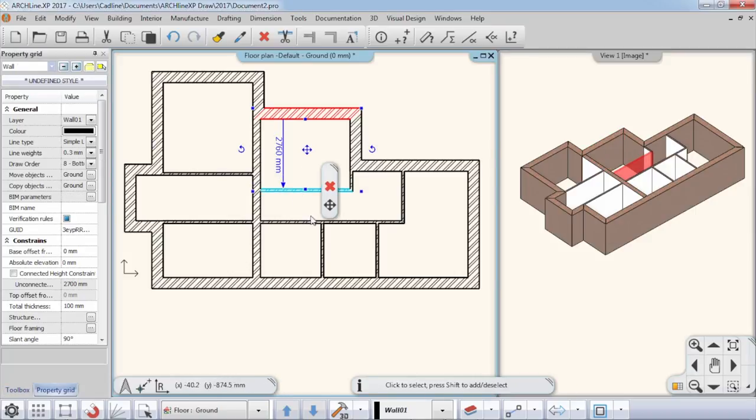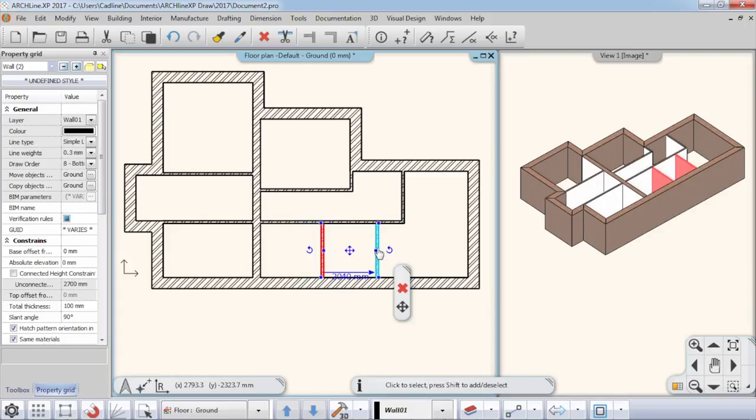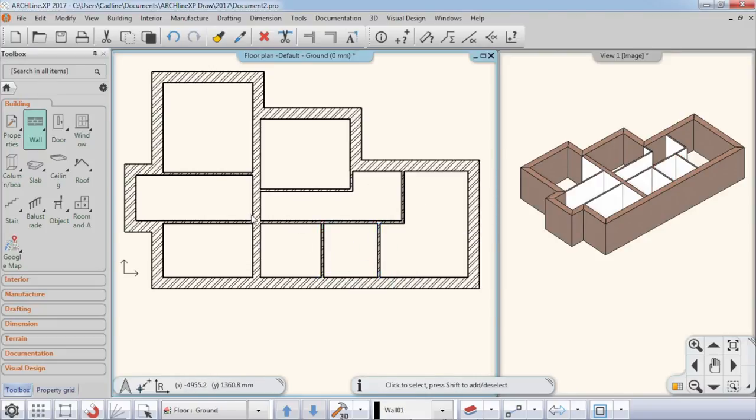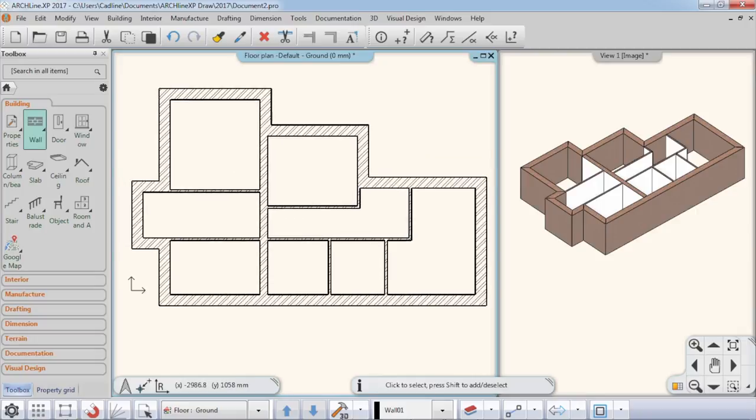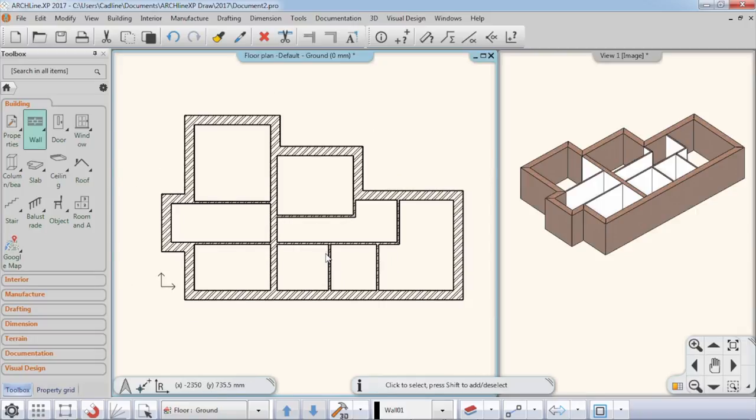I can do the same with all the rest here. I can just click here and say this is something like 2100, and like that. So I just refine the details, and then once I'm done, I just save the project and I continue working with the doors, windows and the slabs.